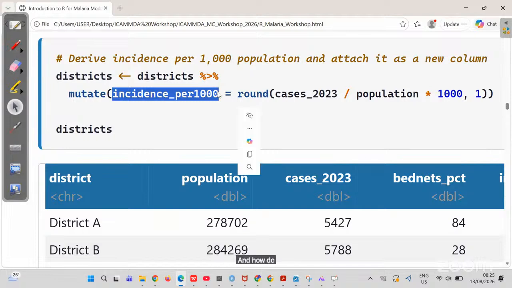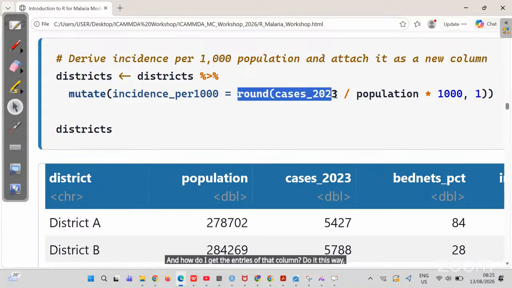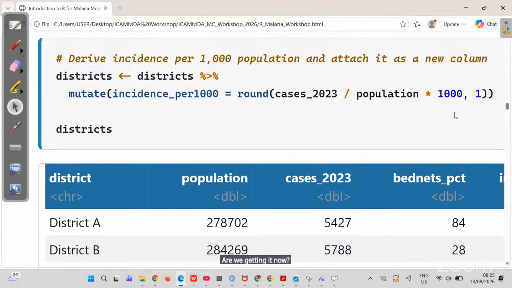And how do I get the entries of that column? Do it this way. Round cases_2023 over the population times 1,000 and give me the answer to one decimal place. Are we getting it now? Have we done that? After you have done that, then run district again. You will see that your new output now will have that column added to the former, which is incidence per 1,000.